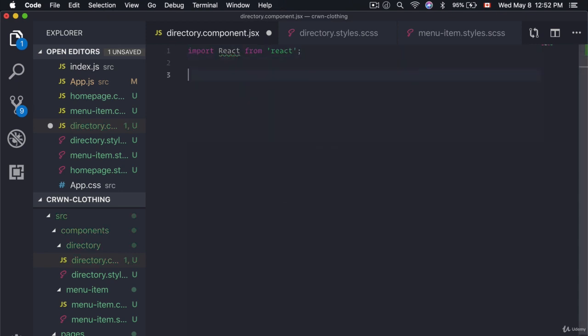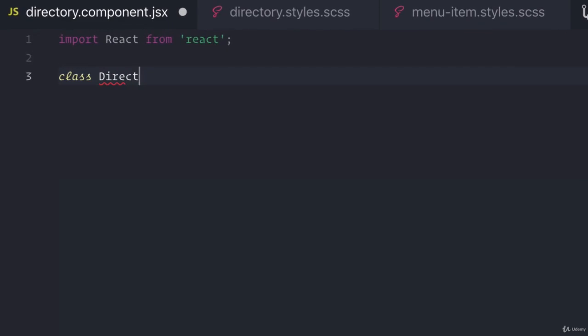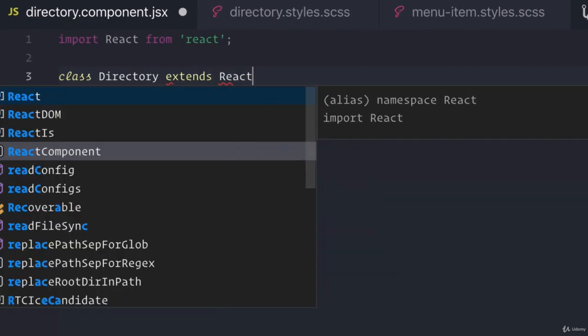And this one will need to be a class component because we do need to store the state value of those menu items that we want to pass and create our menu items with, right? So just like when we did our monsters Rolodex and we had that card list component, this one is going to have a directory with a state value of those menu items. So let's make a class of directory that extends React.component.